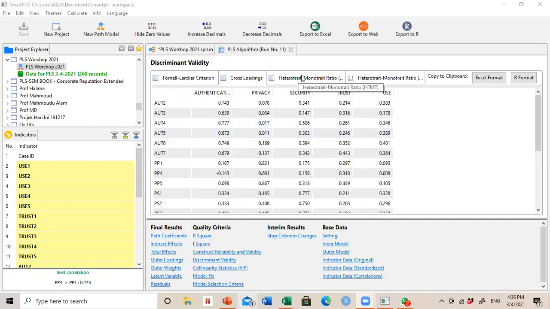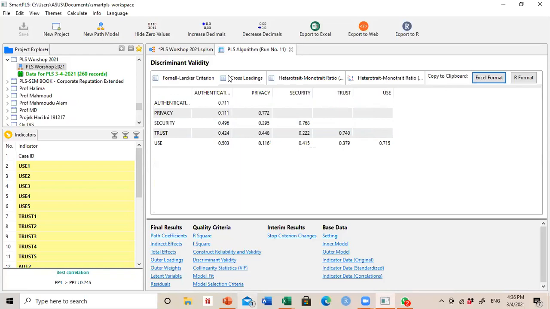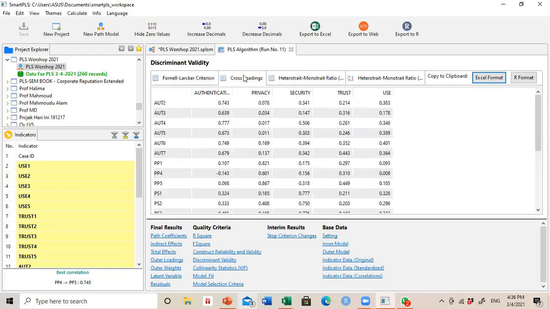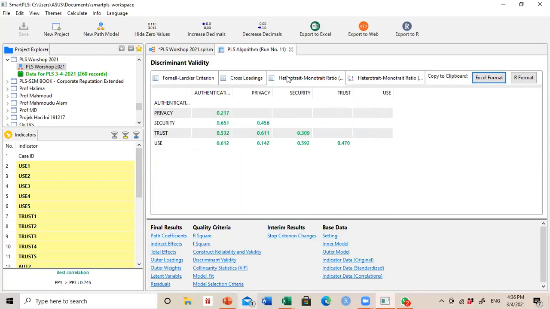We are here. We are moving to HTMT. Now you understand Fornell-Larcker. You understand how you can read cross loadings. Now you will understand how you read HTMT.